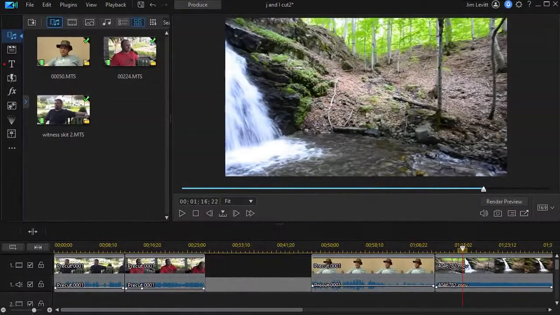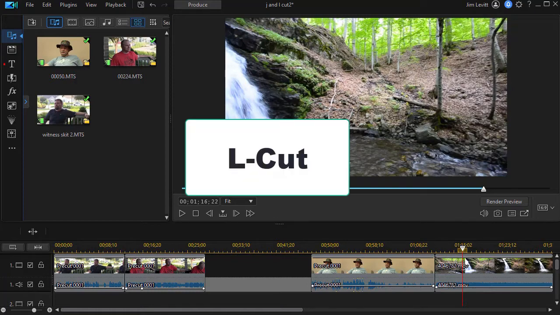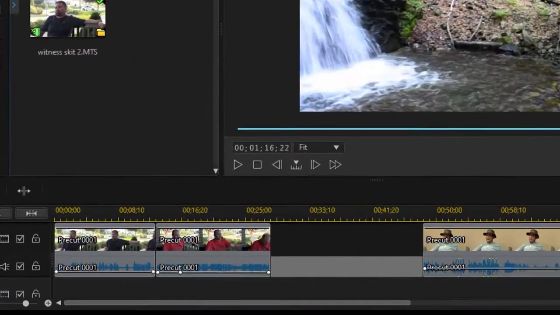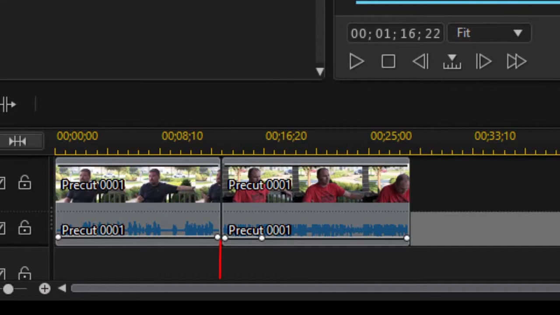In this tutorial in Cyberlink PowerDirector, we're going to look at two variations on how to cut between clips. One is called the L cut, the other is called the J cut. Now normally when you're making a transition between two clips, you make a solid vertical line cut at the same moment for both the audio and the video to transition. In these, you stagger them.